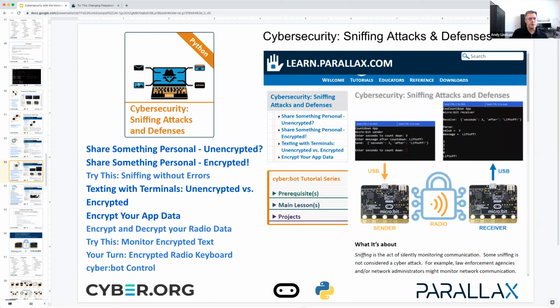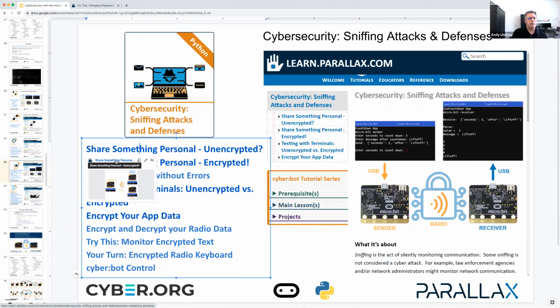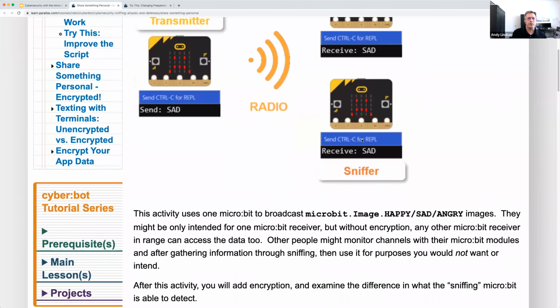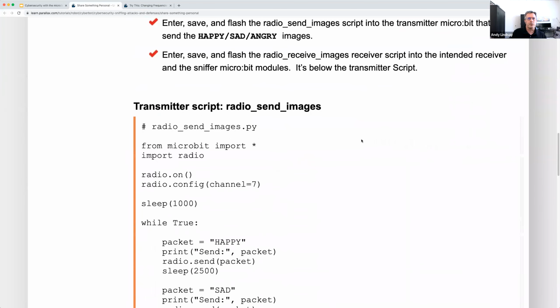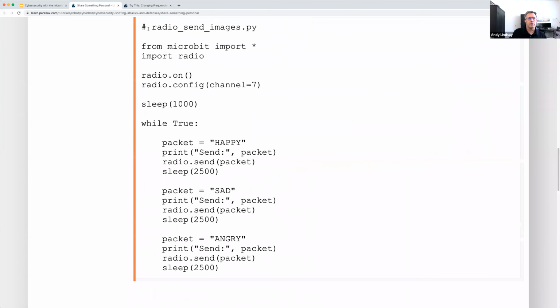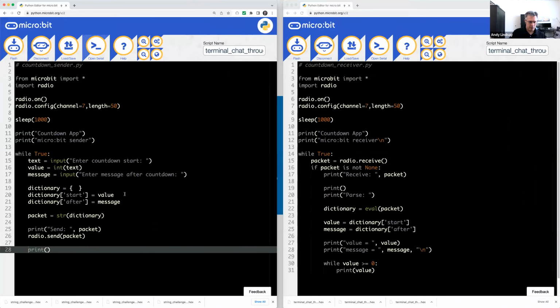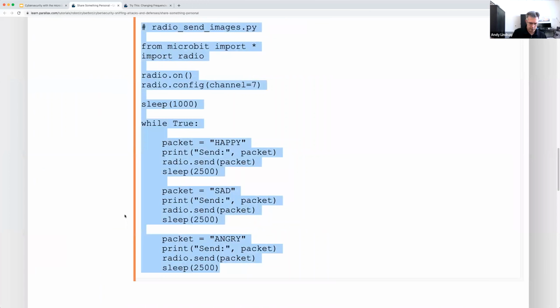All right, so on to sniffing attacks. Let's look at an example that does use the 5x5 display. This is the share something personal light version, where instead of chatting about what you're feeling, you just might use a button to select one of the microbit's images. And this is the send images application, which I'll paste into you.